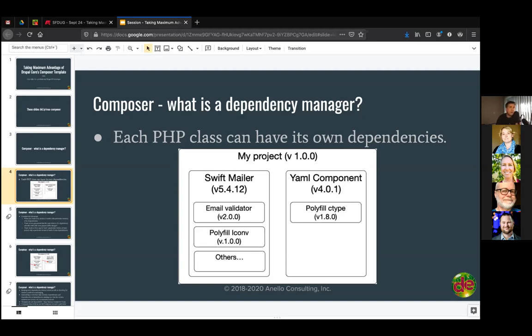Or since we live in an open source world, we live in a PHP world, being Drupalists, we could go and find some open source code and include that as part of our project, and then just call classes and methods within that project. An example of that would be something like SwiftMailer for sending out emails, and the YAML component for reading and writing YAML files.